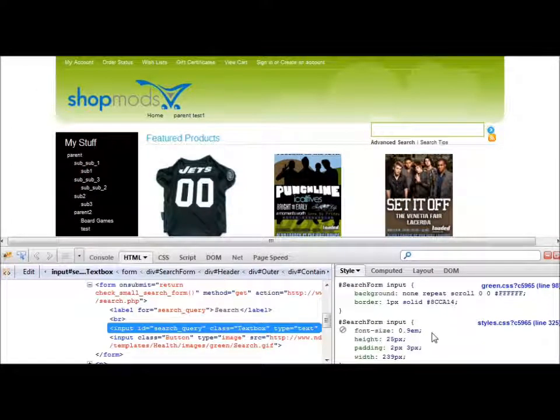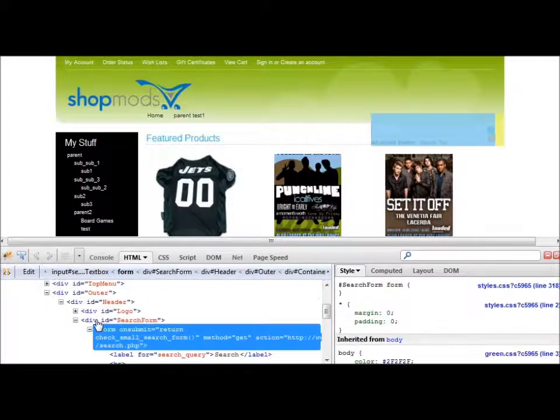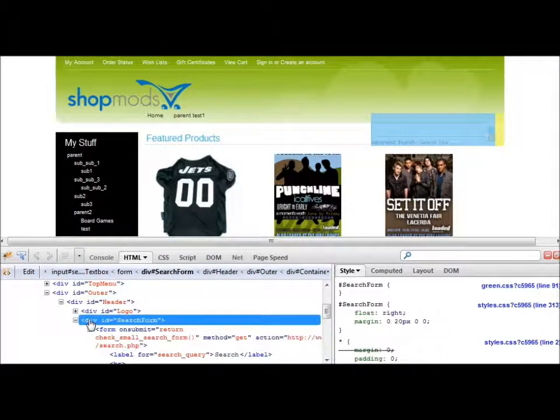So what is that? We can take our tool here and we can look at the divs, and we're highlighting the divs as we go. So you see that this is floating. So if we go to its parent, which is search form, it has a float of right, so it's being pushed over to the right.